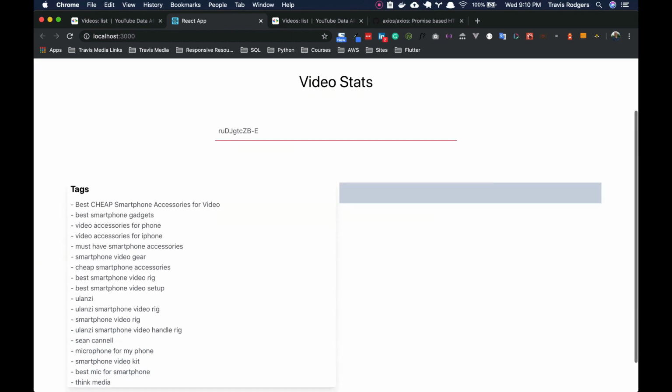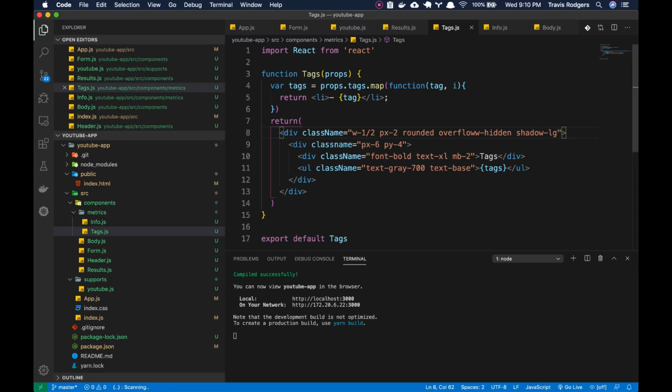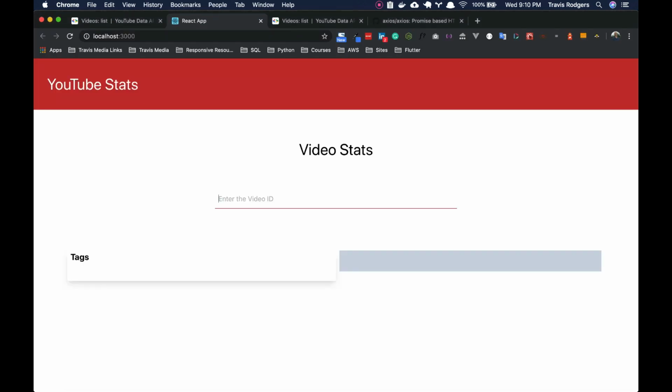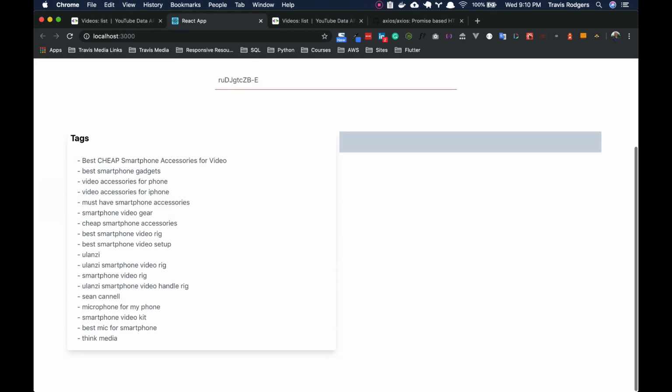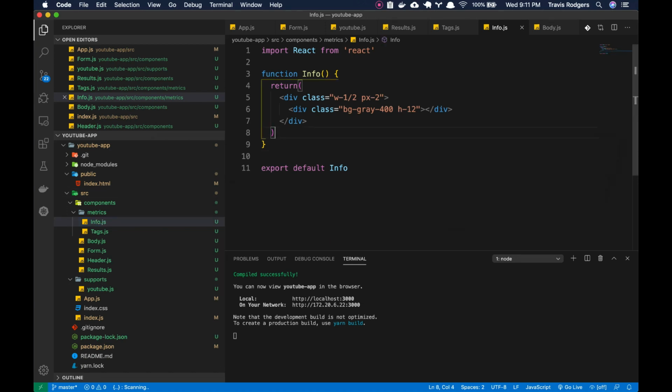It's a little bit rounded. We could probably do with some padding where the tags are at. So let's do like a P4. Let's try that out. Yeah, looks good. I mean, we can tweak that, however, in the future, but right now, that's great. It's displaying all of our tags. Now let's get our info set up over here. So we have our info component, and let's do this.